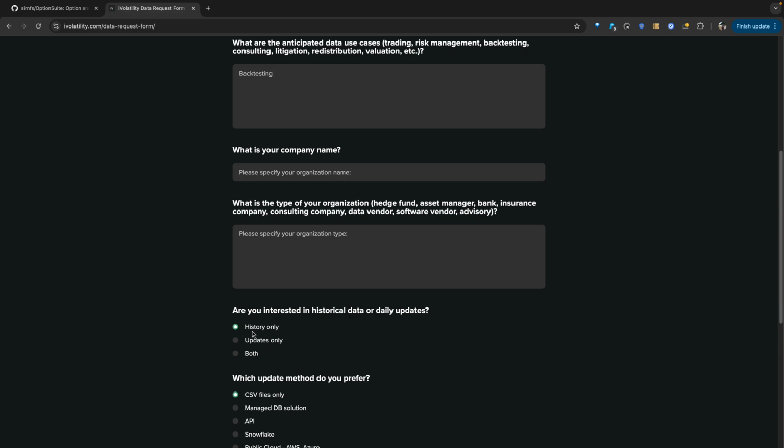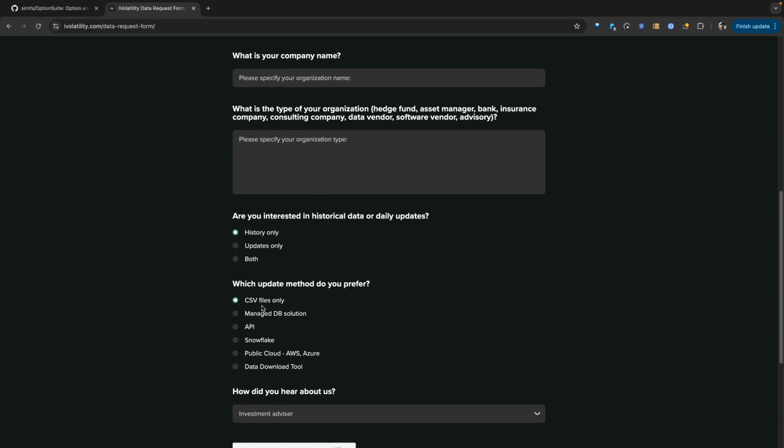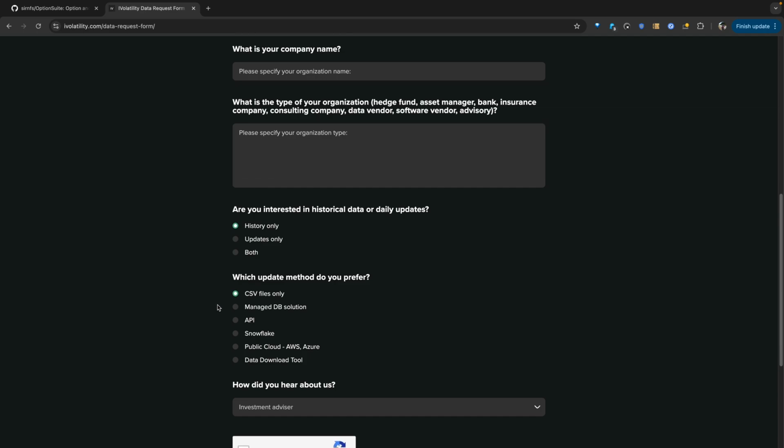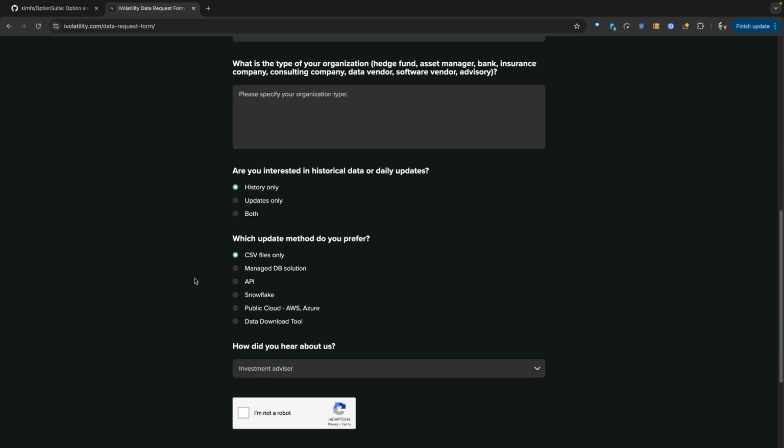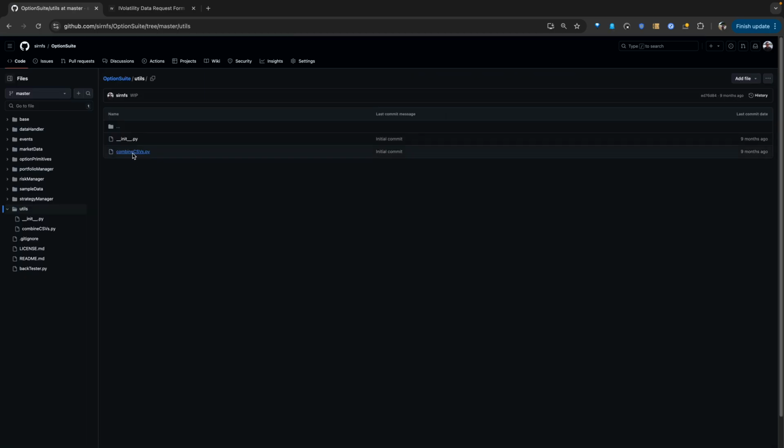For the historical data or daily updates, I have the history only selected here. And then CSV files are one of the ways that you can have it delivered. That's what I would recommend. And also, if you get multiple CSV files, there are a couple of utilities in the GitHub repo. There's one called Combine CSVs, which can generate a large CSV from the individual ones provided by iVolatility.